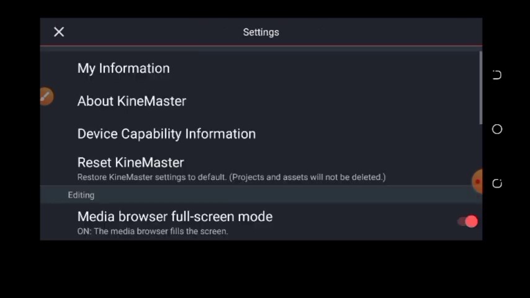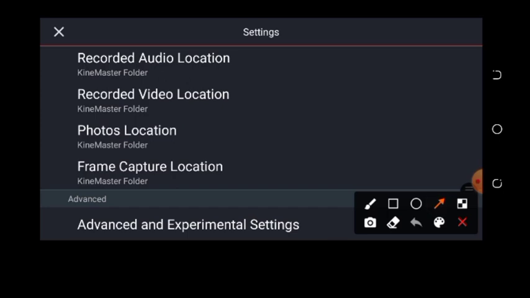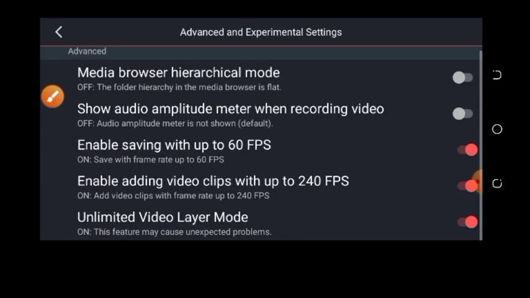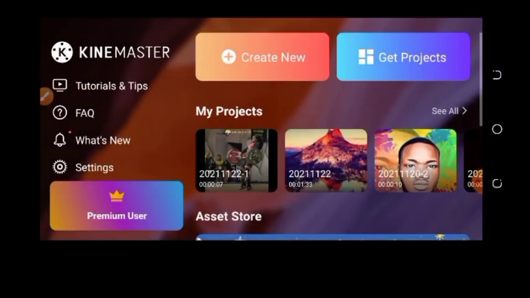Then you go back, come to advanced settings, turn on your unlimited video layer mode. This feature avoids limitation and makes it unlimited for you to have video layers, so that when you're editing, you have no limitation in editing. And that's it.